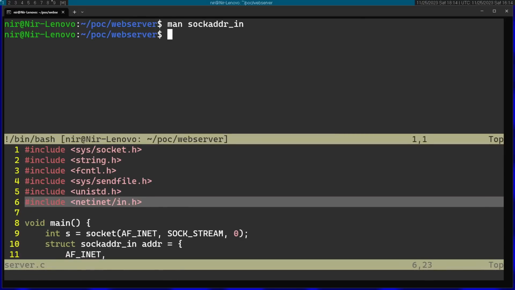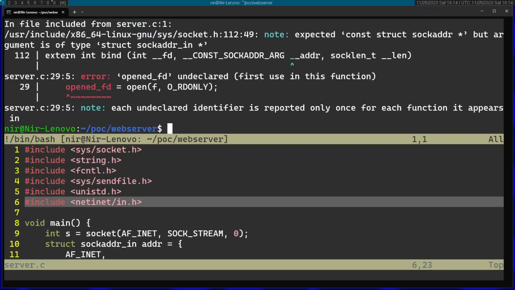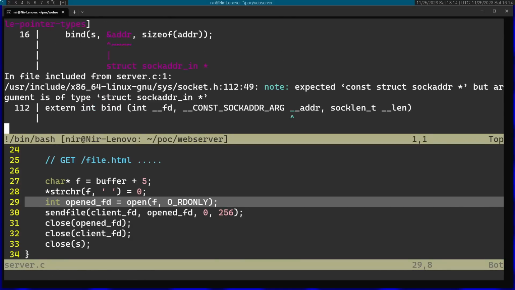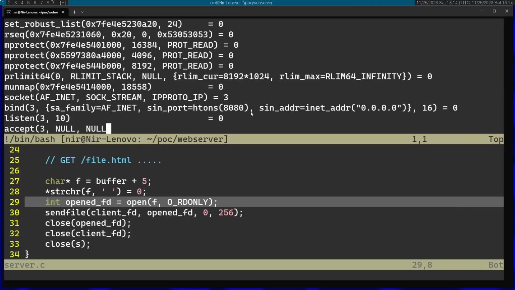That should be it. Let's go ahead and try to compile this. We have a little error over here. Open FD. Yeah, we need to actually add a type over here. Let's try now. Looks like it compiles successfully. Let's go ahead and run the server, and I'm going to run this with strace so I can actually see what's going on. Okay, see that the bind actually succeeded, so it returned 0. And now it's accepting a new connection, so now it's waiting for a connection.